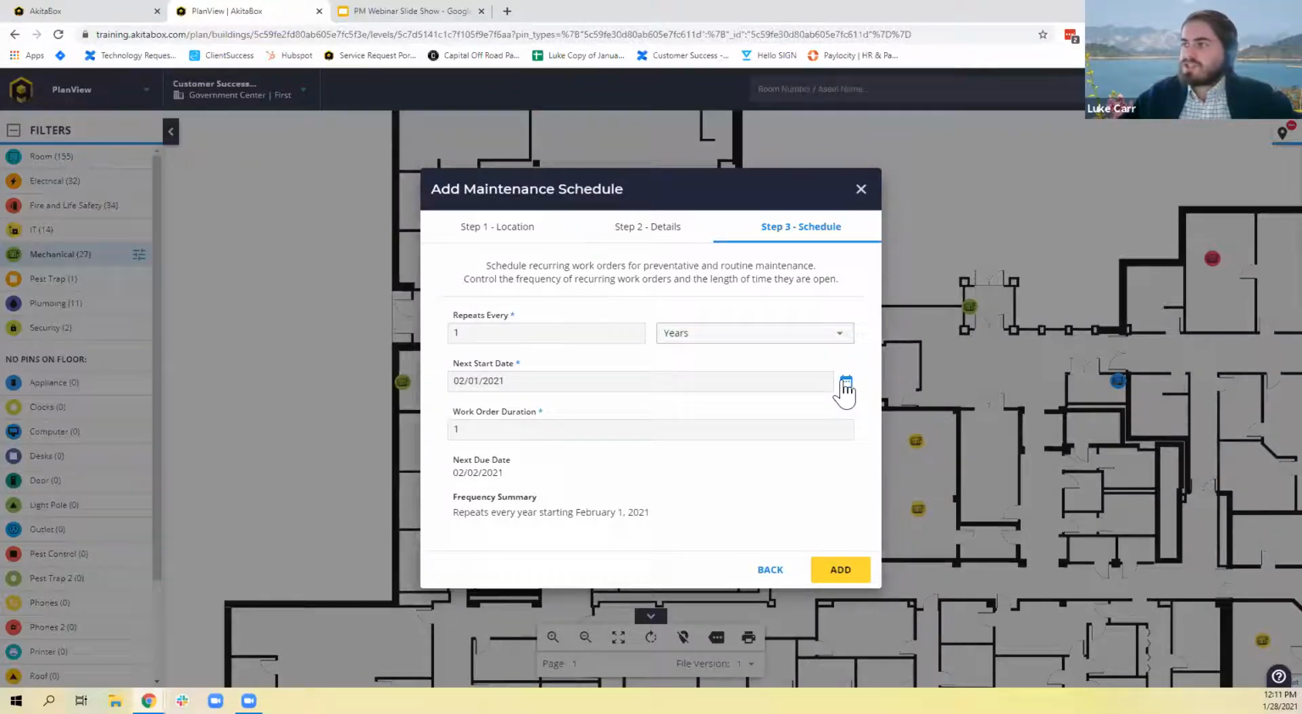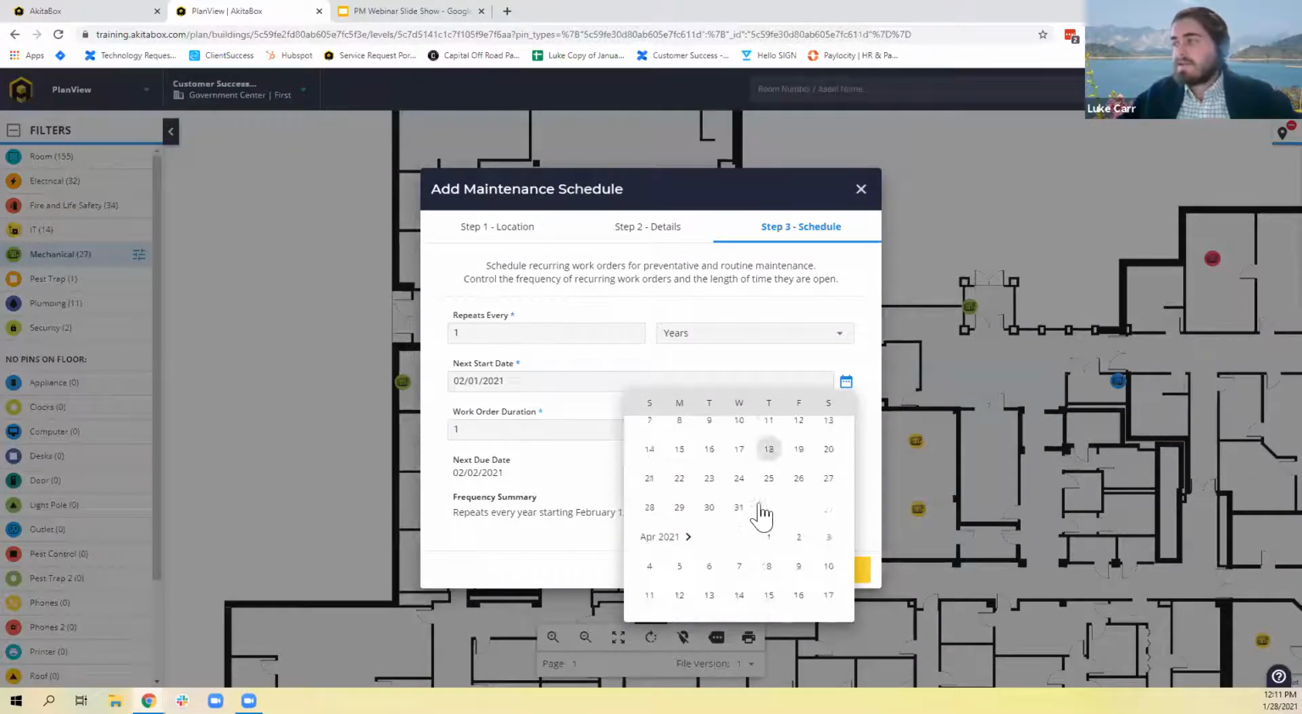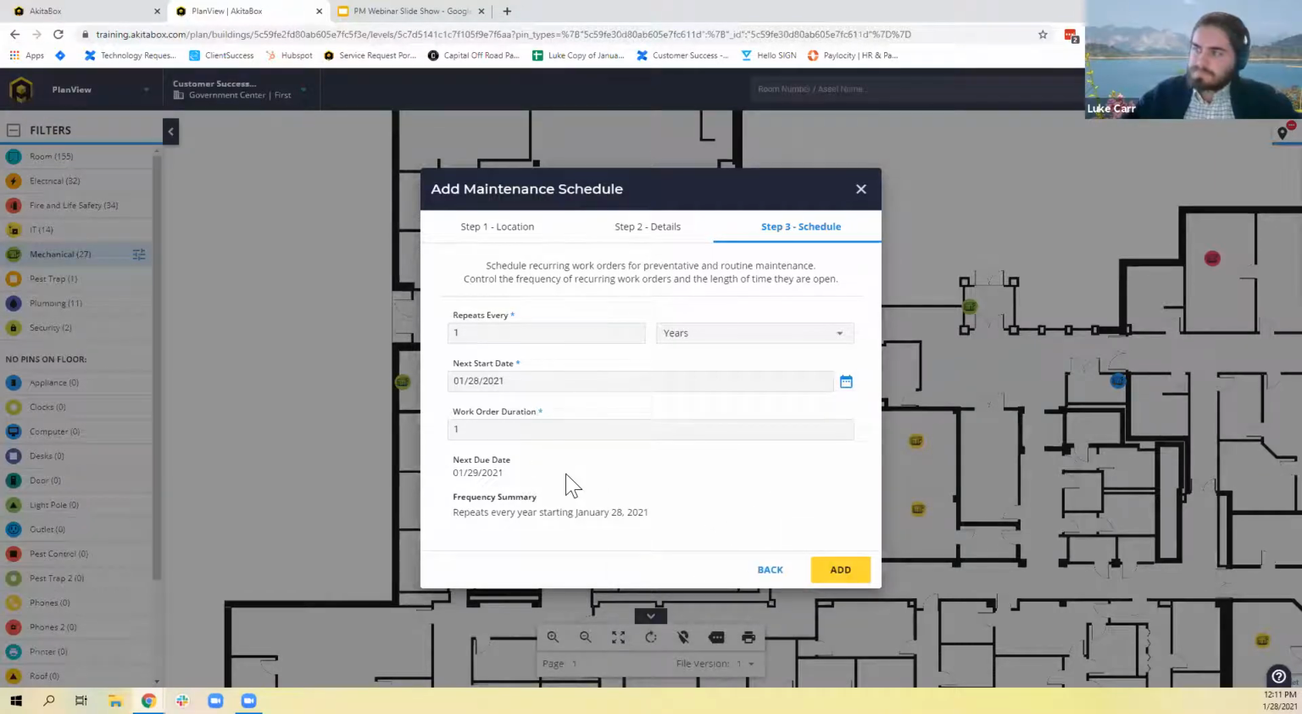Go ahead and change your start date if you'd like by clicking on this calendar icon, where you can select any day past today. Scroll through and find the day you want. Maybe I want this to start today.